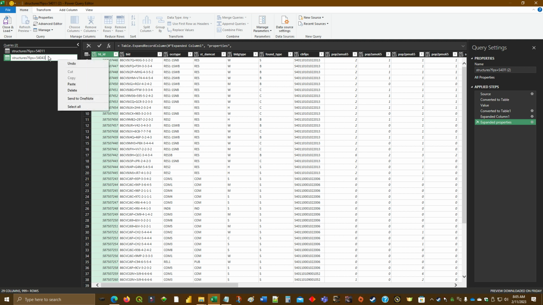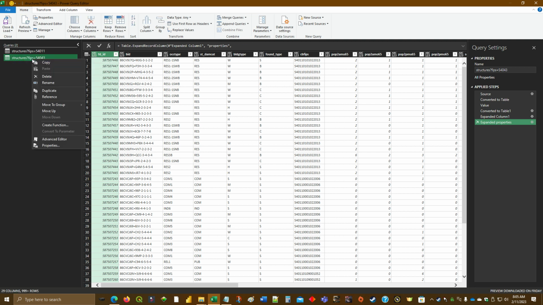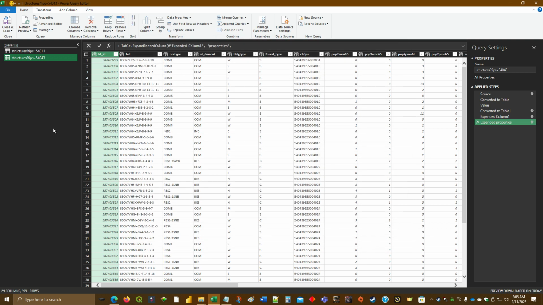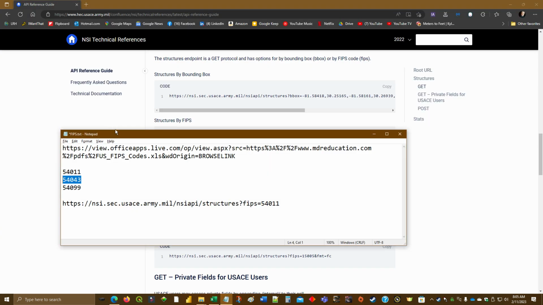And then I'm going to right mouse click and look at the advanced editor, 54043. And hit, I'm just checking it again, hit OK. Did you see that change? It changed really quick, and that's how fast. I'm going to copy it again, paste it. I'm going to do my next one, 54099.